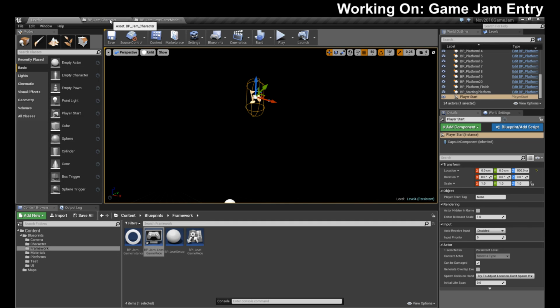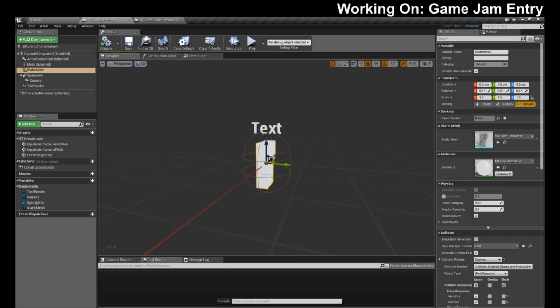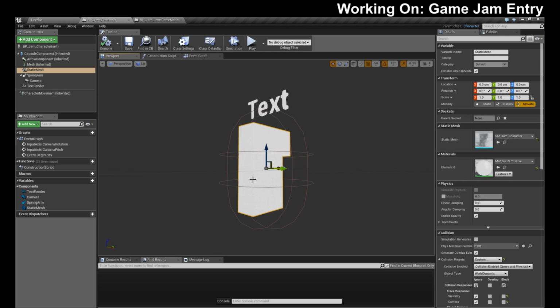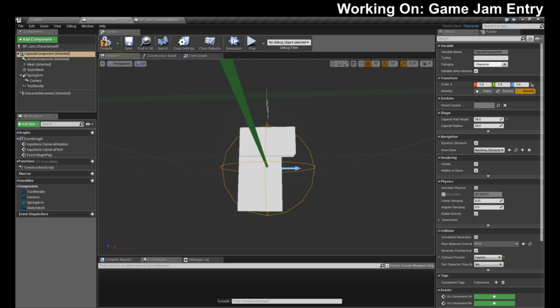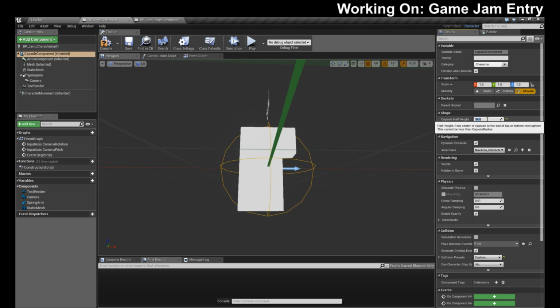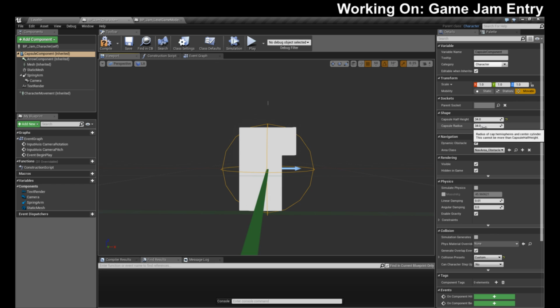So where is my Game Jam character? That's the problem we need to fix right there. Our capsule is too big. What's 30 give us? Oops, 34. I can't go higher. Yeah, okay, that's fine. Which I'm not really worried about right there.